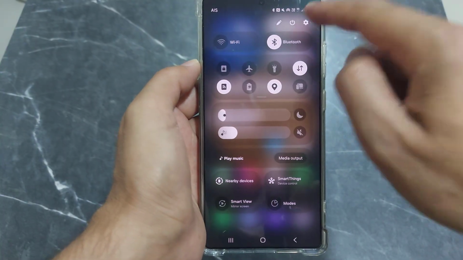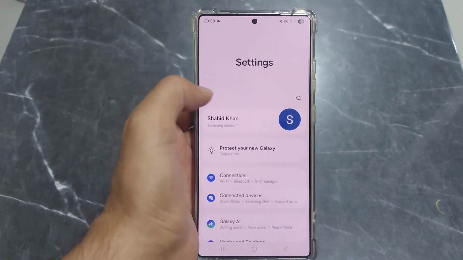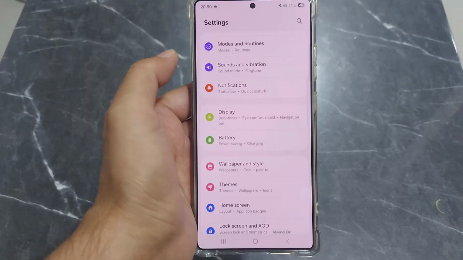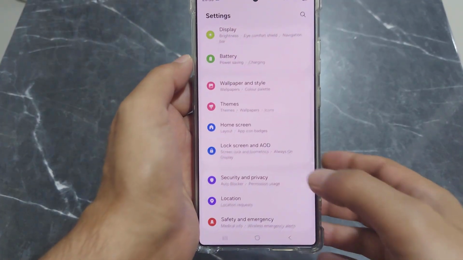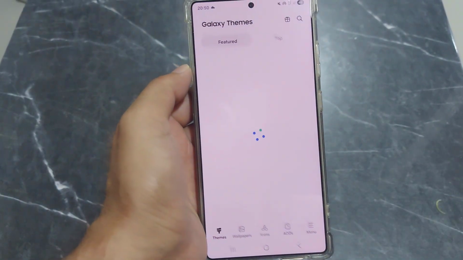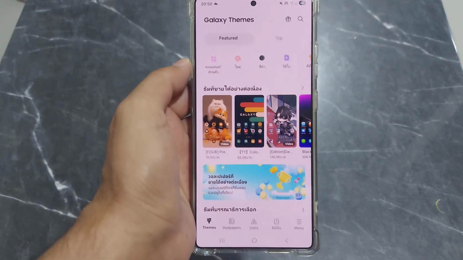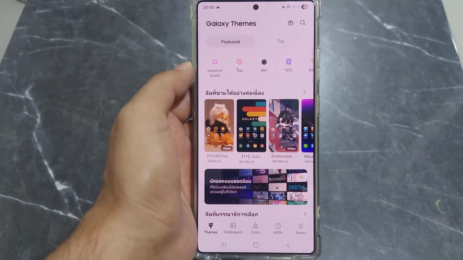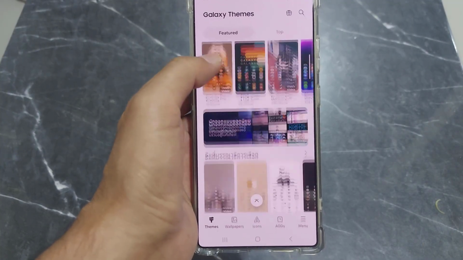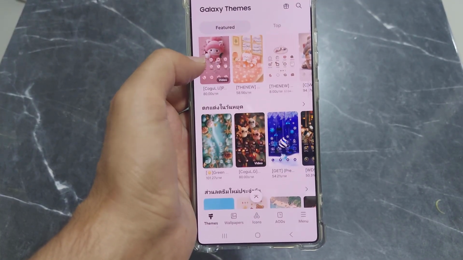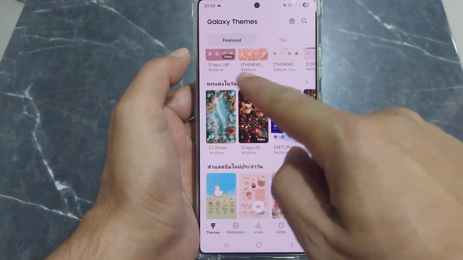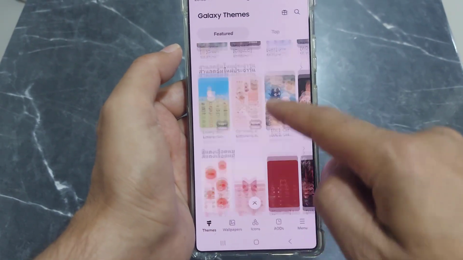First thing you need to do is to go to the settings on your Samsung smartphone, scroll a bit where you will find the option themes. You need to click on it and here you will find all the themes. So there are some that are featured. You can buy here as well. If you see, there is the amount mentioned here, which is in Thai language.